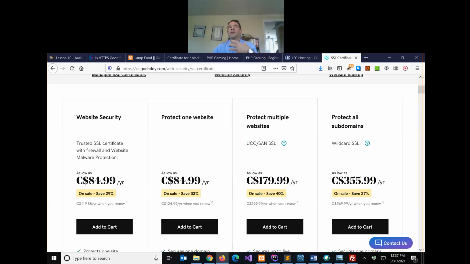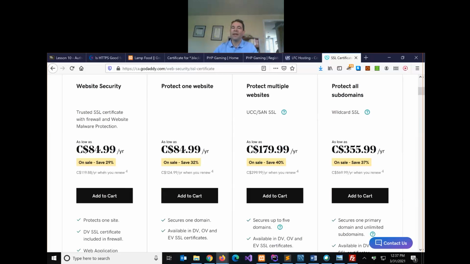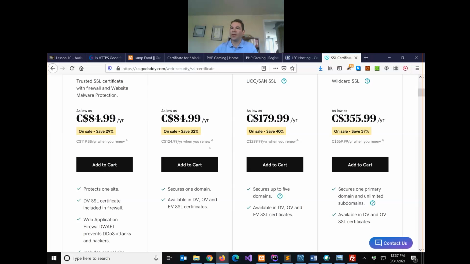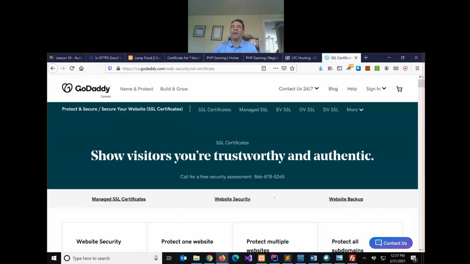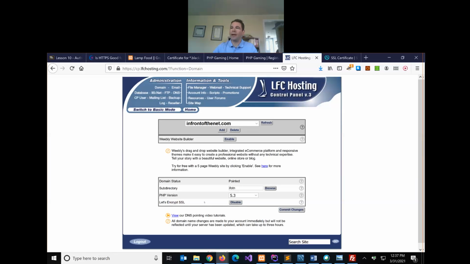Now, you don't pay this cost, your customer pays this, but this is an annual cost they need, and there's different levels of security. So this one, for $180, you can actually get it on 5 different domains. So when you build a website, it is your responsibility to make sure you purchase an SSL certificate and set it up on the website. If your host supports Let's Encrypt, that's great. Otherwise, you're going to have to buy one.